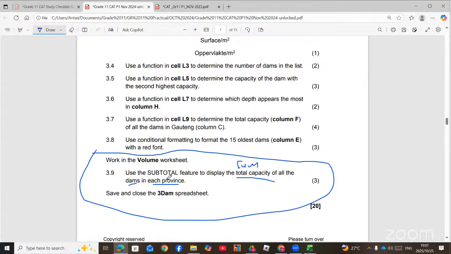Sometimes the question will not be clear. It will tell you to use a spreadsheet feature. It is still subtotal. Whenever you see for each, or you see group, or you see by, or you also see the keyword pair, it means it is a subtotal feature.